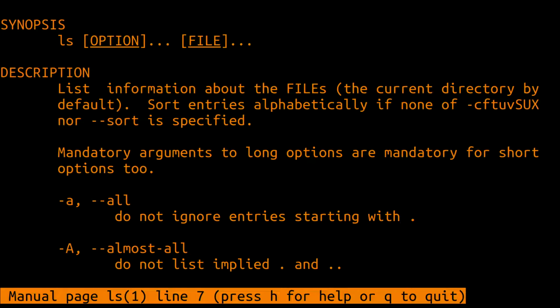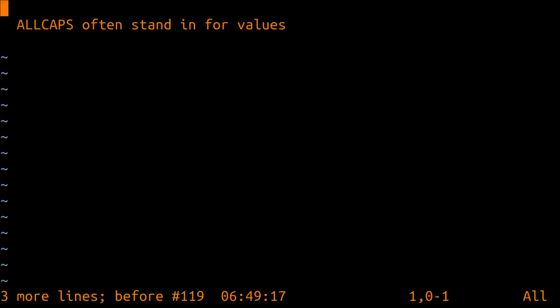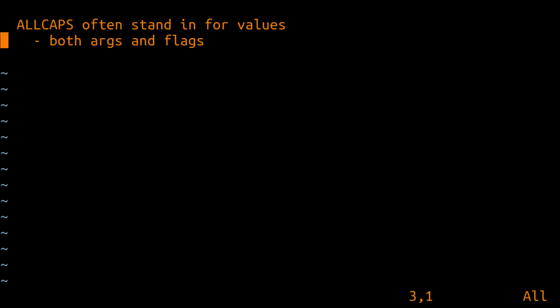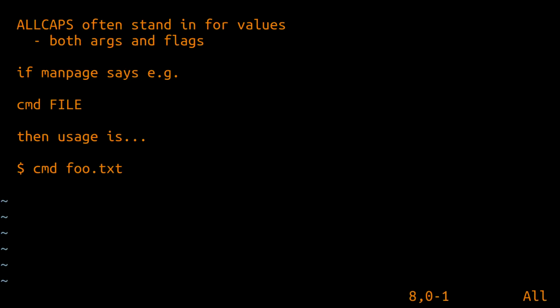And finally, for the man command, let's go over the usage format, like what we see here in the synopsis section. So oftentimes you'll see all caps stand in for values, both for arguments and for flags. So if a man page says command file, then the usage is command and then some file as the argument.